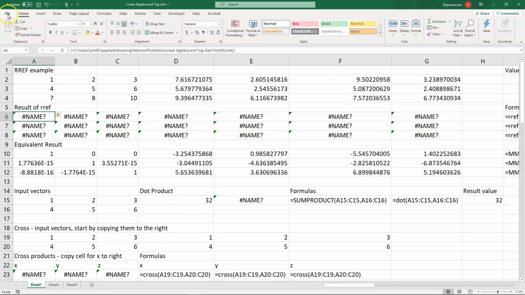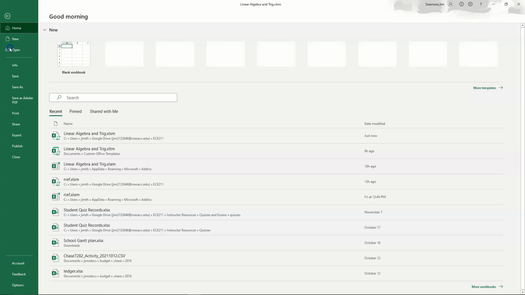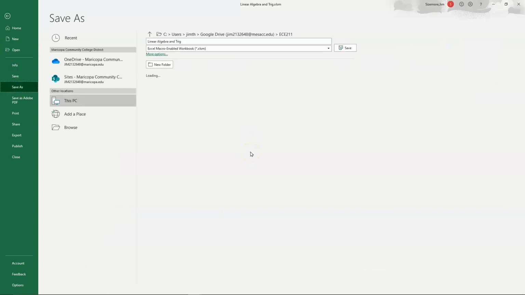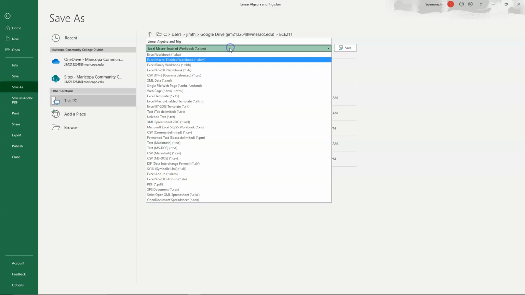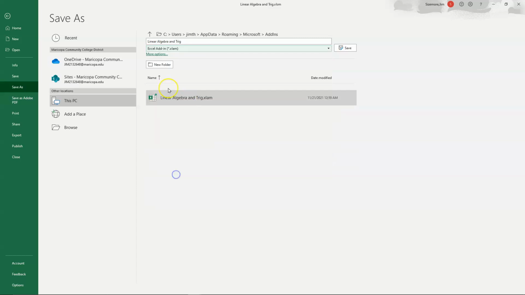What we want to do, very first thing, is we want to save this as add-ins. Macro-enabled workbook. We're going to save it as add-ins. There we go. Right there. Don't do the 97 to 2003 add-in. Do this add-in. And it'll save it in your personal space. So you have to do it. It's not automatically installed with every version of Microsoft or Excel. It is put in your data as an add-in.